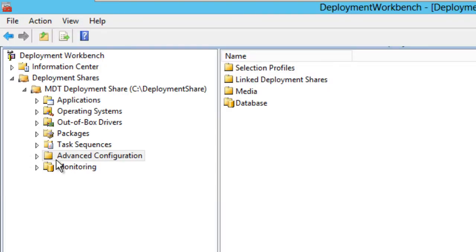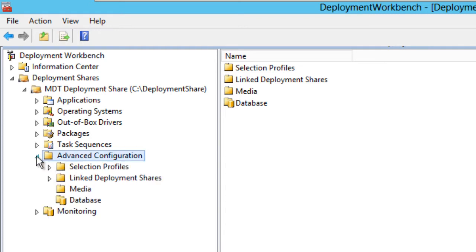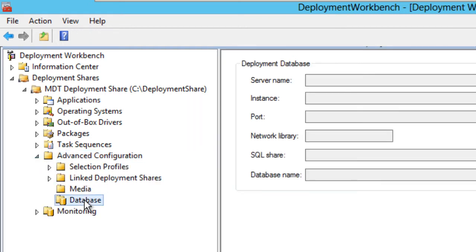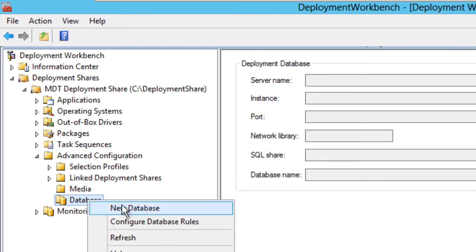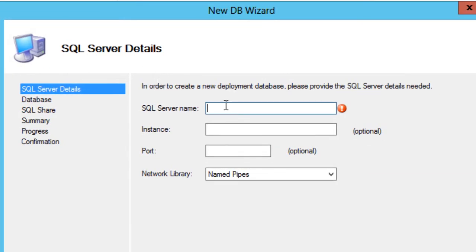So the way that you do it, we need to get into your workbench, go inside your advanced configuration, go into your database node, and right click and do a new database. Now, your SQL server name would be the name of your computer. So this is the name of my computer, and whatever instance you have, I actually call it MDT.